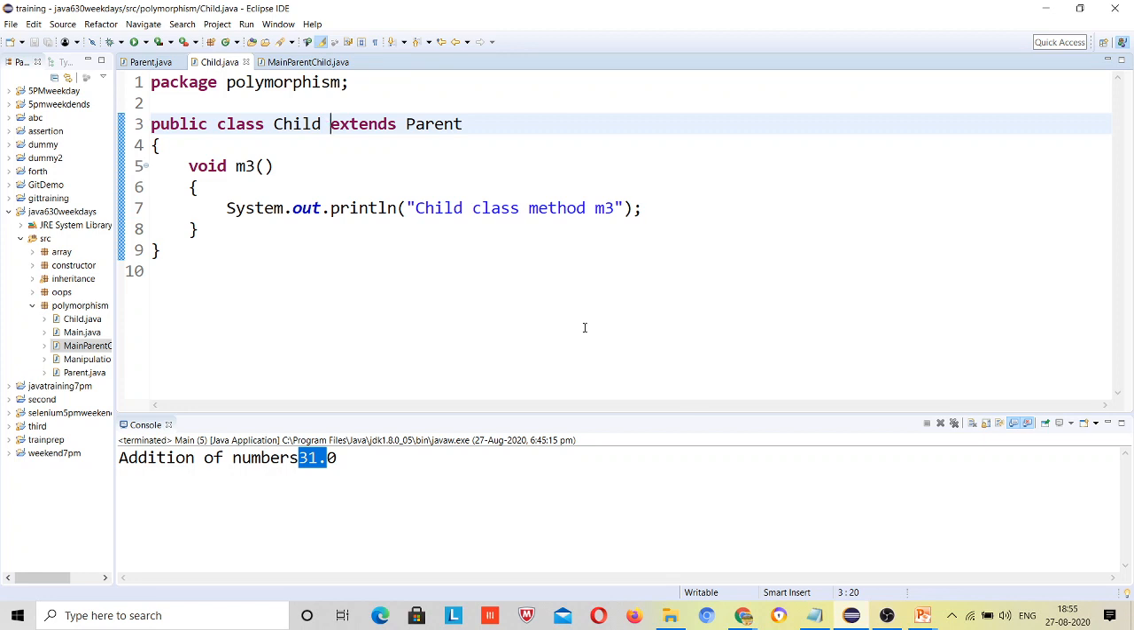Now I will be coming to this overriding concept, right? So I will be coming to the overriding concept.